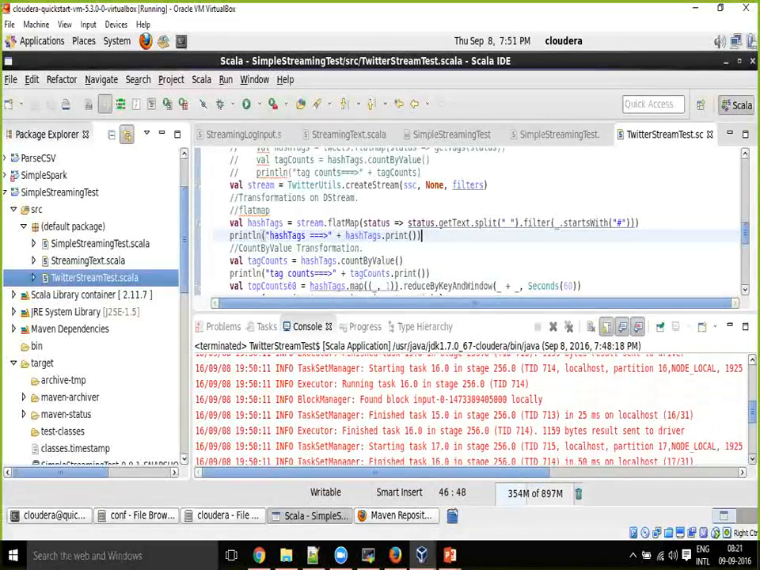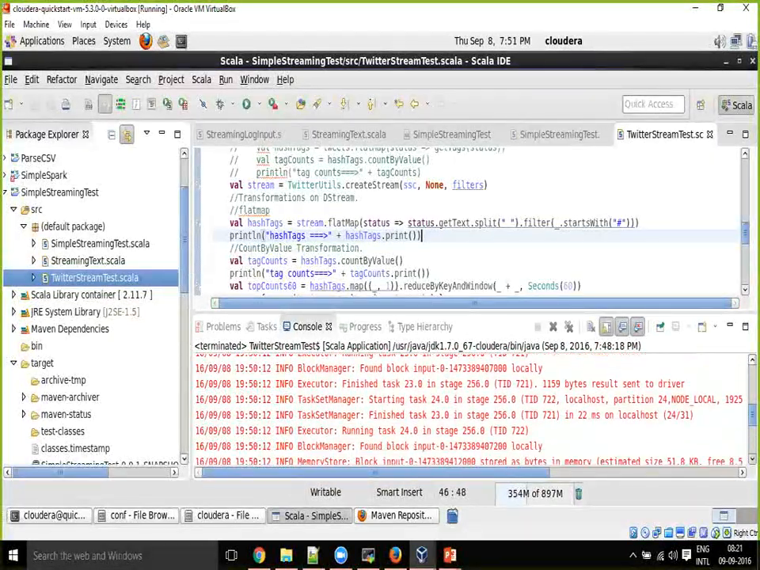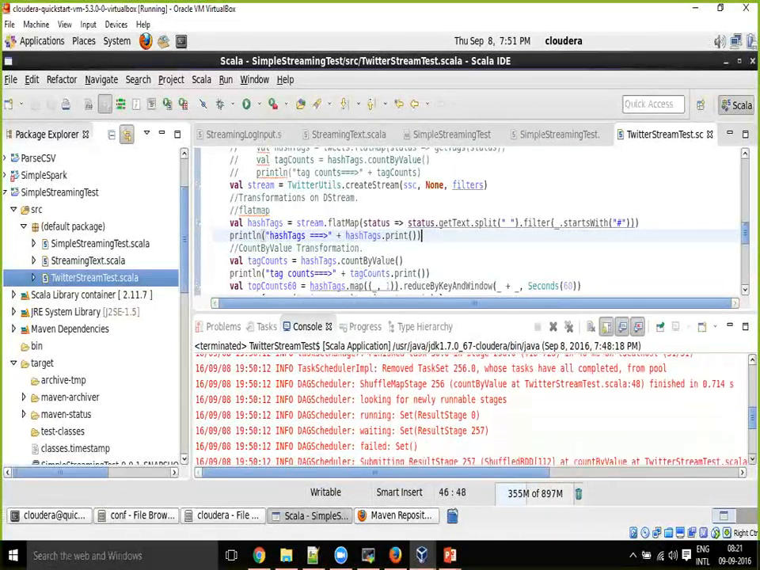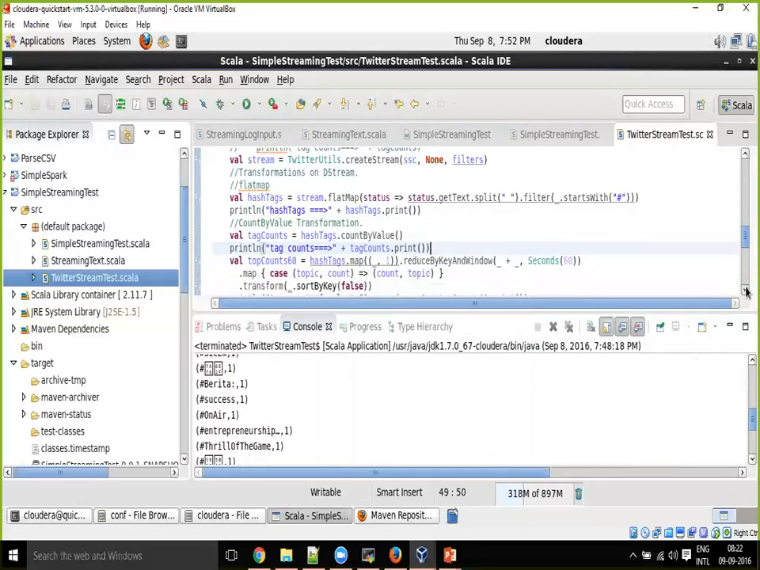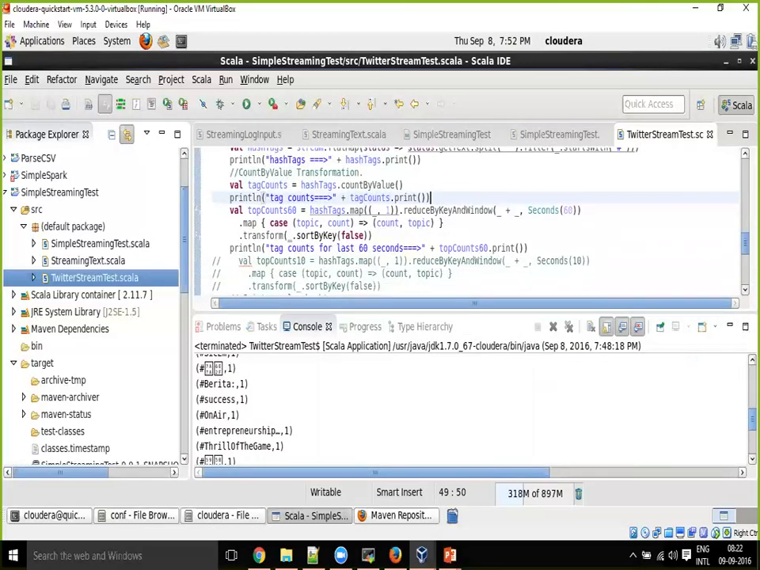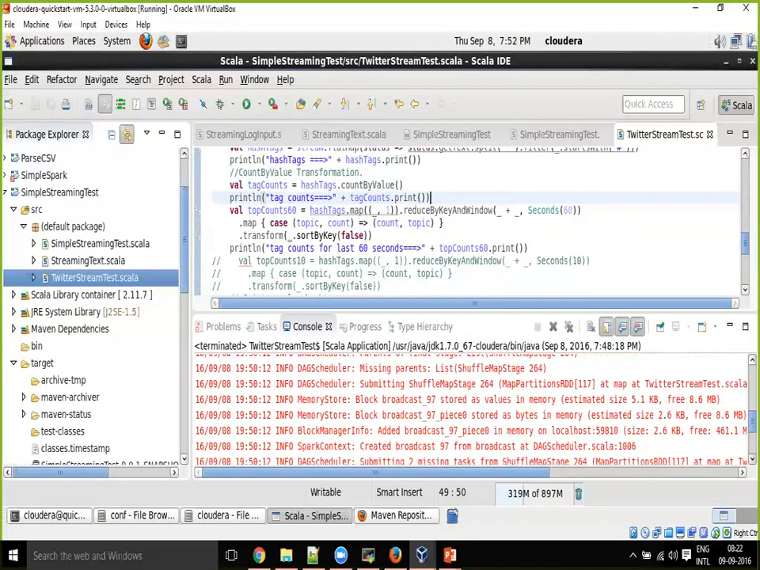let's see, in the next batch window they will get processed here. So you can see then the next one is the hashtag counts, where your hashtags comma your counts, tag counts dot print, count by value for that particular batch. This is the count by value where I mapped it with comma 1. So just the comma count printing, and then next you can see them.